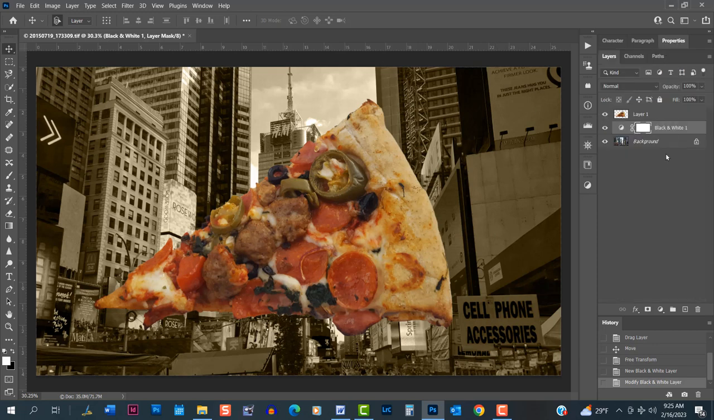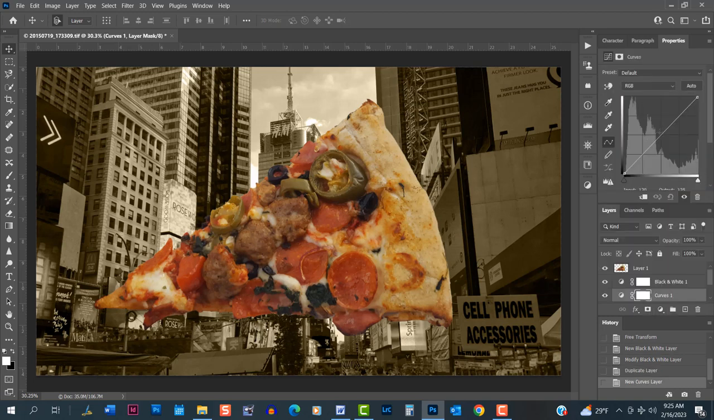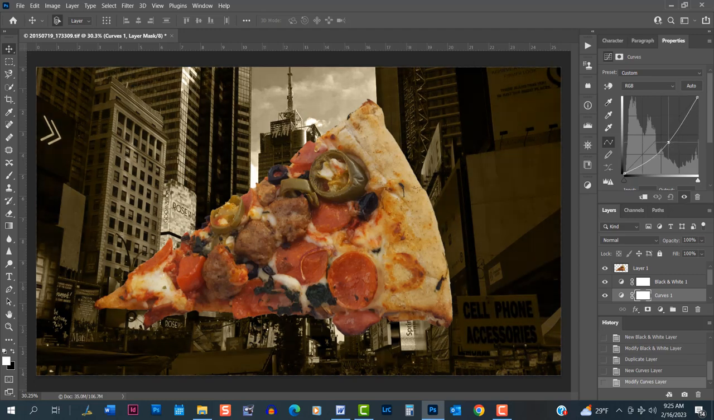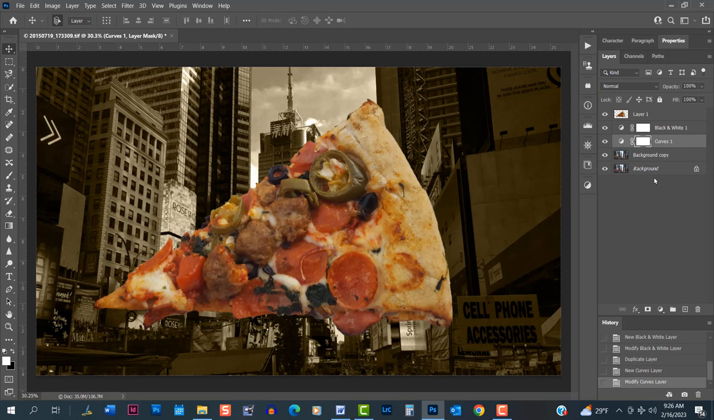here to close that. I'm going to come back here to background. I'm going to duplicate it. It's just a habit I have of duplicating the background. And then I'm going to come up to curves and I'm going to darken the whole thing. So you can lighten or darken the background independently of the pizza by placing it below the pizza layer. The adjustment layer affects whatever is below it. And so you can see we have the background below the adjustment layer and the pizza is not.